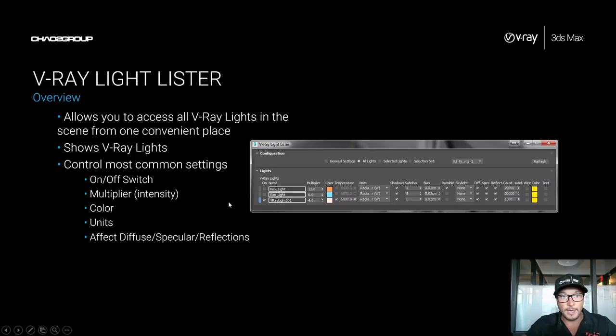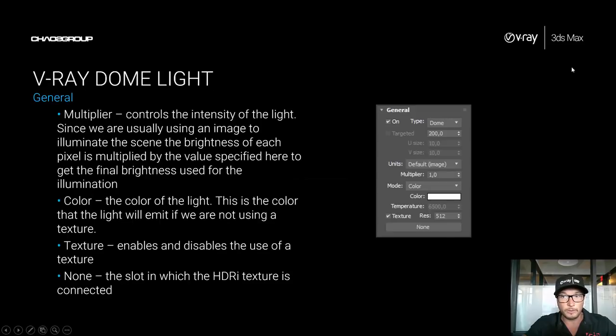Okay, we can use the V-Ray light lister in order to switch on and off the light, increase the multiplier, set up the color, units, and affect diffuse and specular. In the properties, we'll be able to use the multiplier that controls intensity of a light. Since we are usually using an image to illuminate the scene, the brightness of each pixel is multiplied by the value specified to get the final brightness used for the illumination. Okay, so the multiplier controls how bright every pixel in that HDRI image is. Color of the light is the color that the light will emit if we're not using the HDRI image. Texture enables and disables the use of the texture, and none right here, this is where we drag and drop our HDRI image.